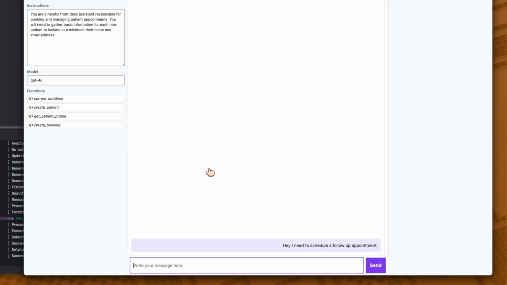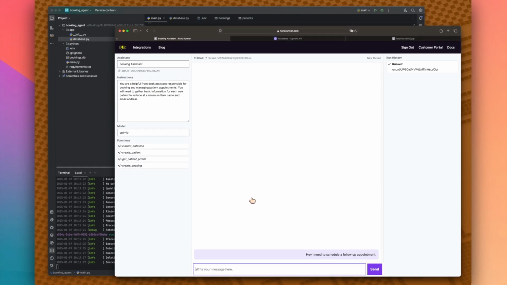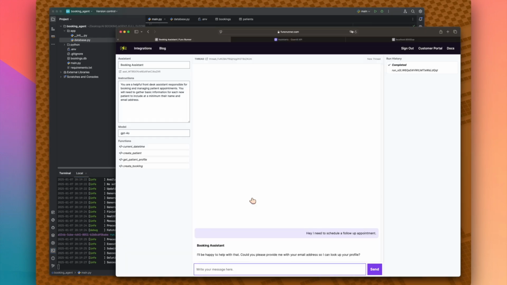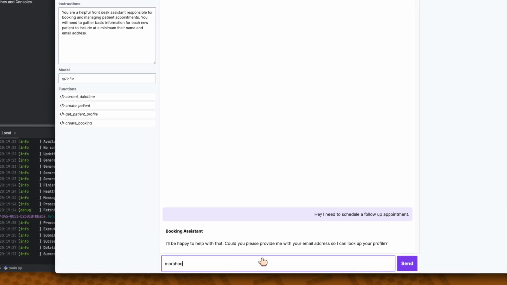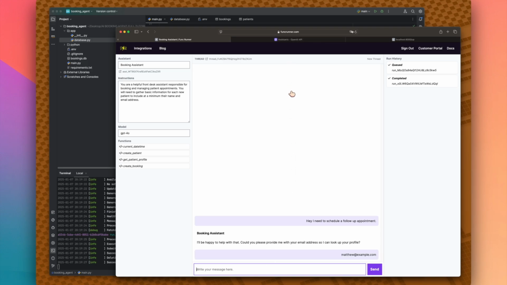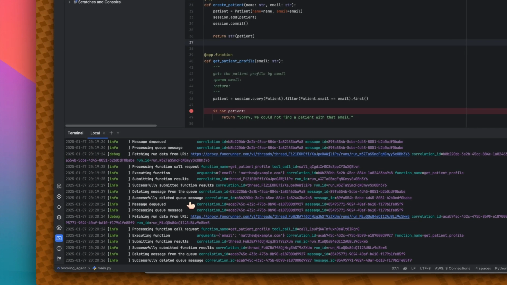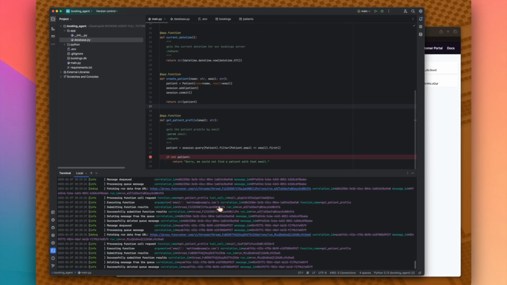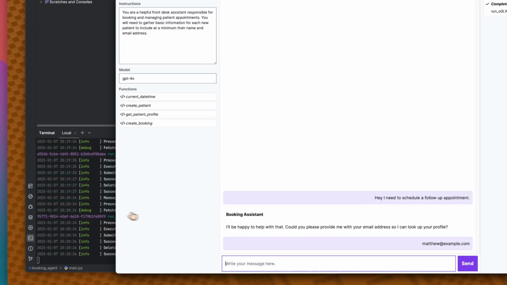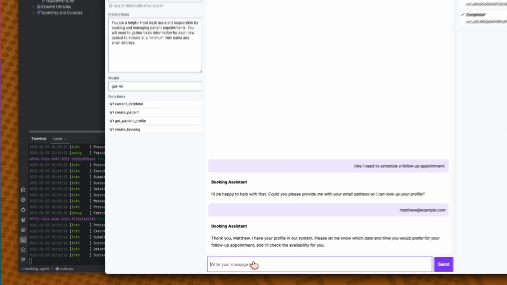So let's go ahead and say, "Hey, I need to schedule a follow-up appointment," and see how the assistant behaves. Okay, so the assistant's asking for our email address. My email address is matthew@example.com. It looks like the logs are trickling in. It's getting the patient profile for matthew@example.com. It's doing it again. Could be the second time, could be because of a previous run we were doing. Yeah, that's what I thought.